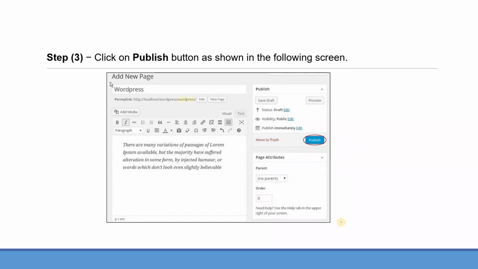Next, when you have finished it, just click on the publish button and it will publish the page on the server.